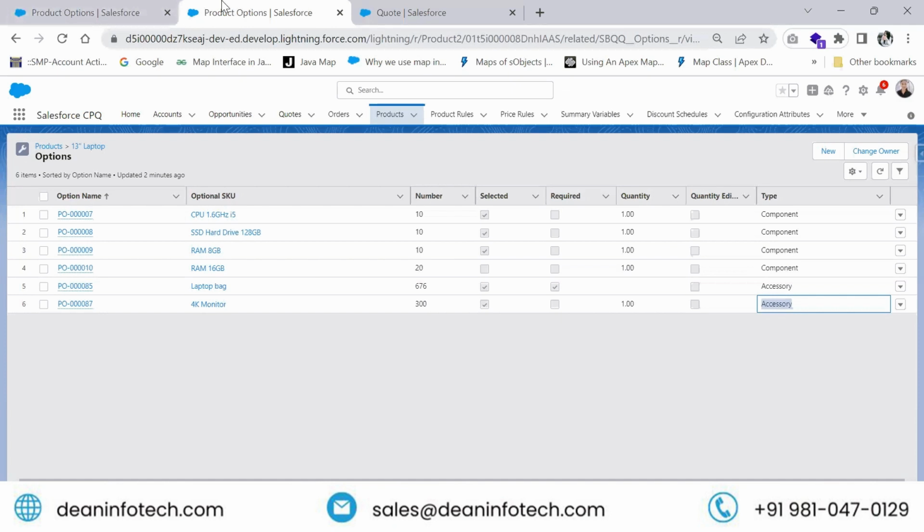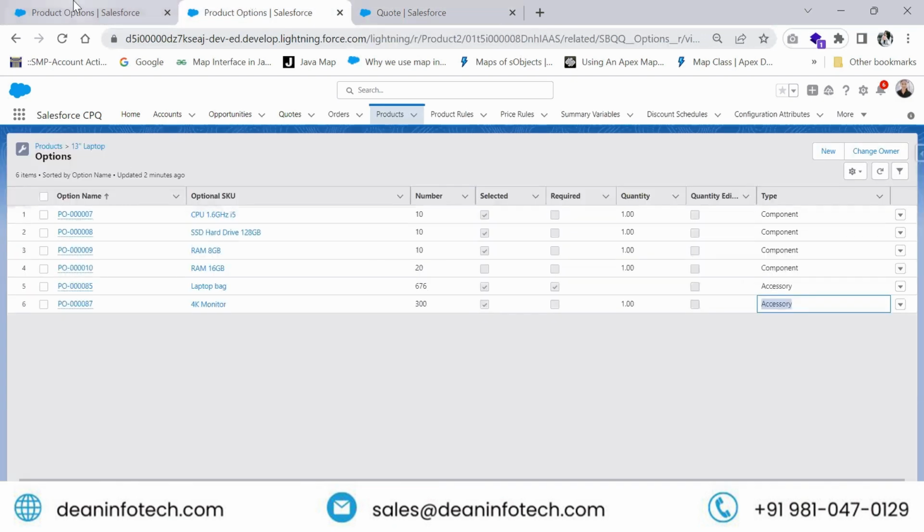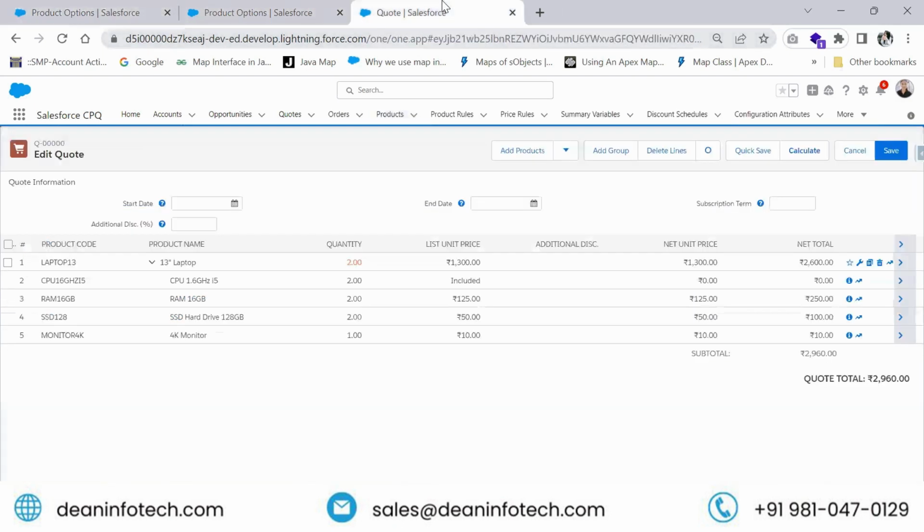And the second value is a component. So now you can see the rest of the options are component type. So this way, these are component type.